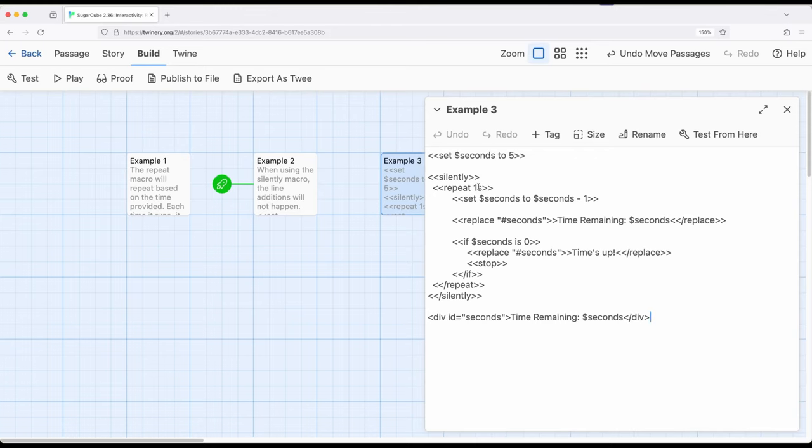So in both example one and example two, we were counting up. We can, of course, also count down. So in this case, same thing, 1 second. Notice it's also paired with the silently macro inside this, so it's not producing output internally. We're updating seconds to minus one, starting at five, so five counting down. We're replacing time remaining down here, same setup again.